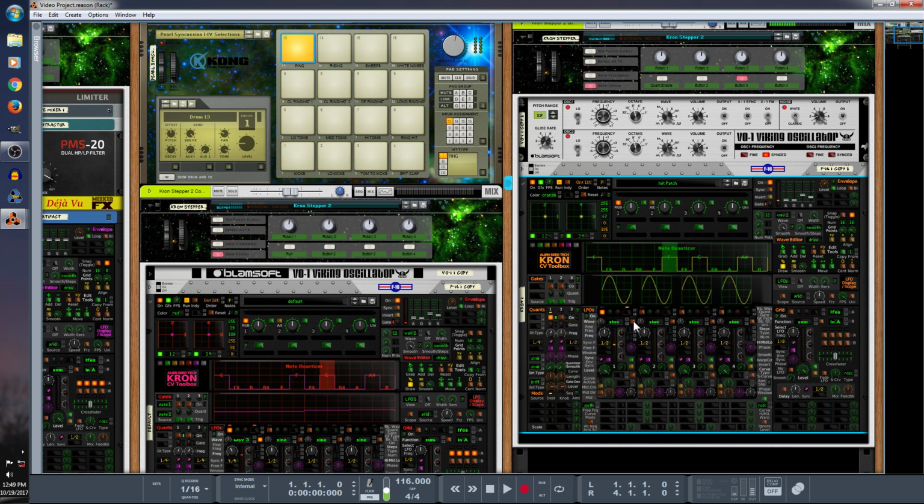So if you put it on unipolar, you get more workable values. I'm going to put this on 4-4. That makes one whole cycle equal to 4 quarter notes, because a pattern has 4 steps. And then if you bring this down, you get more workable levels.